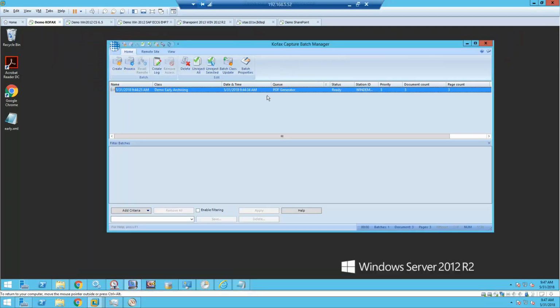And now the next queue is PDF generator. This is a background task, and this will convert the TIFF documents that were scanned in into PDF documents. As you can see, the status has changed to in progress, and when it's done, it's going to go into the export queue, and you can see its status is ready. And the export queue is also a background task.